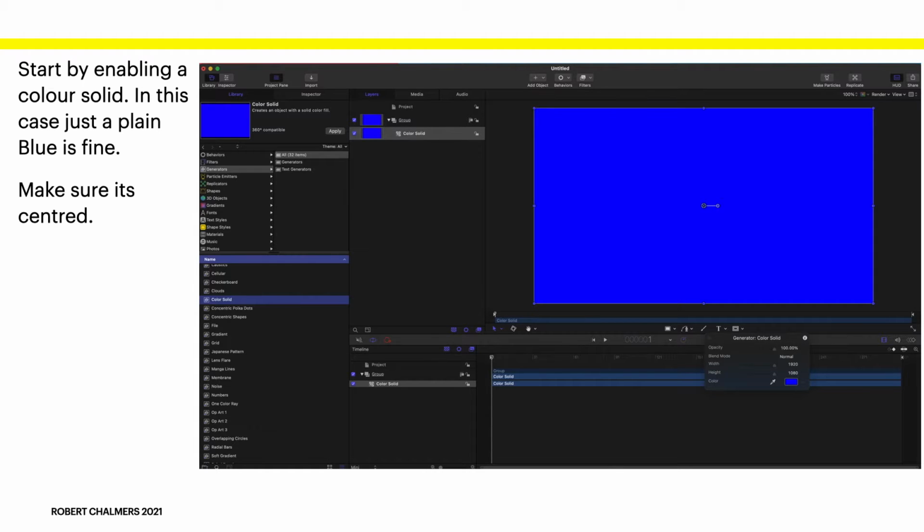So start by enabling solid colour. In this case just a plain blue is fine. Make sure it's centered. If you've been twiddling with Motion you may have uncentered things. So just check that it seems to be centered on the screen there. You don't have to fiddle with it. It's probably all right as it is.